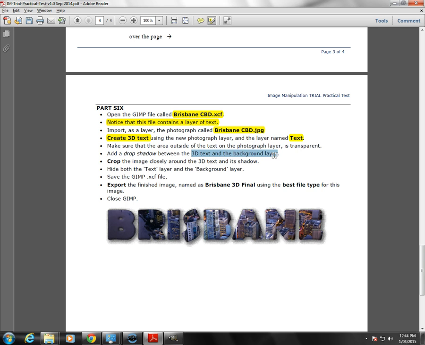So we want to drop shadow between there. Crop the image closely around the 3D text and its shadow. Hide both the text layer and the background layer and save it. Reading through that, and then save it as the best file type.